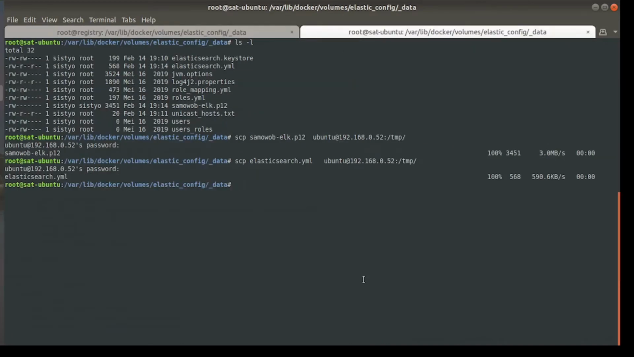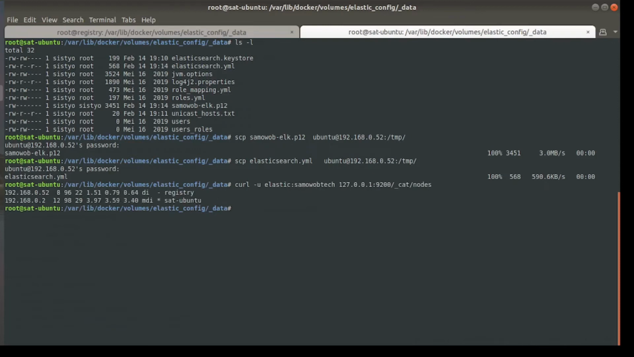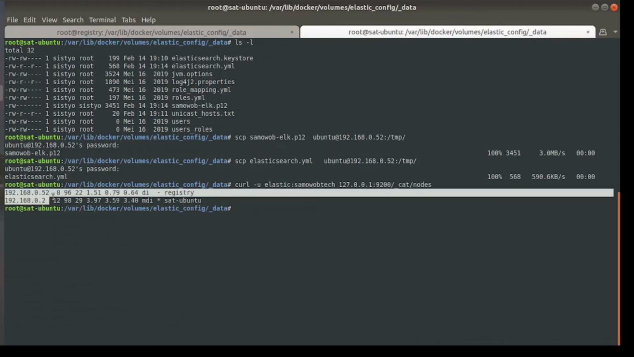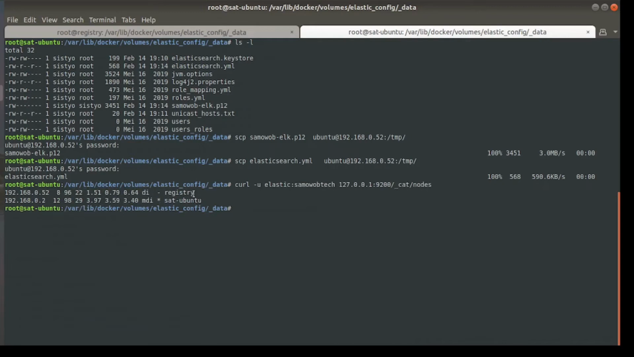Let's try to check using curl. I will just type the user and password. Elastic, and the password is the same as before. See, the second node successfully joined the cluster. There are two nodes now. Ubuntu is the master, while the registry is only in data and ingest mode.